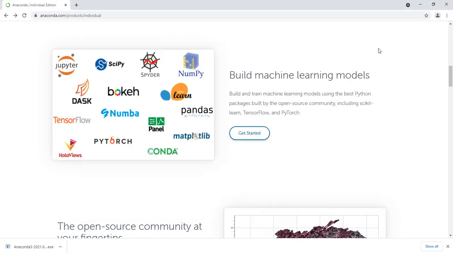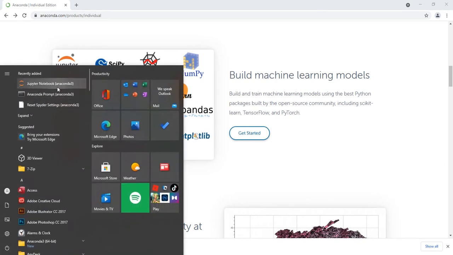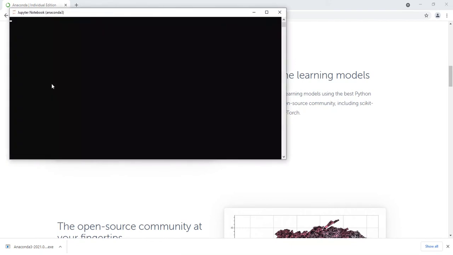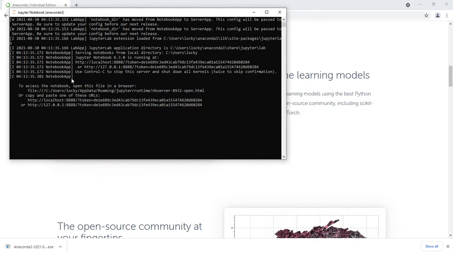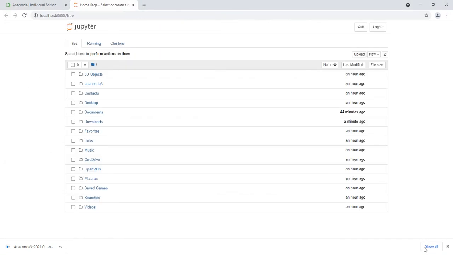When the installation is done, you can simply go to your start menu, and you can see the recently newly added programs. From here we will use the Jupyter Notebook. Just click on it, and it will run as a localhost on your machine, so that you can easily access it from your browser. This is the user interface for the Jupyter Notebook.